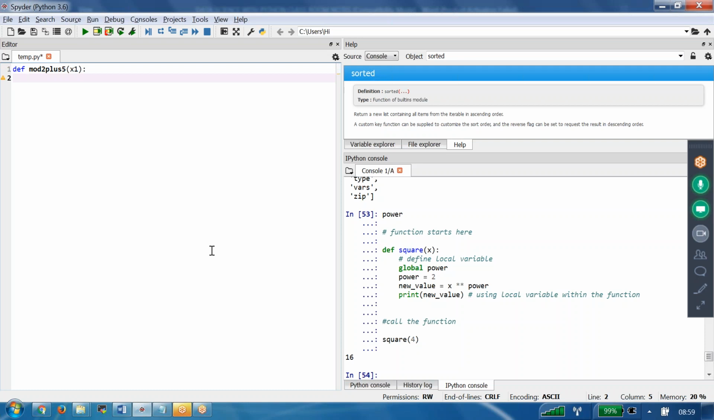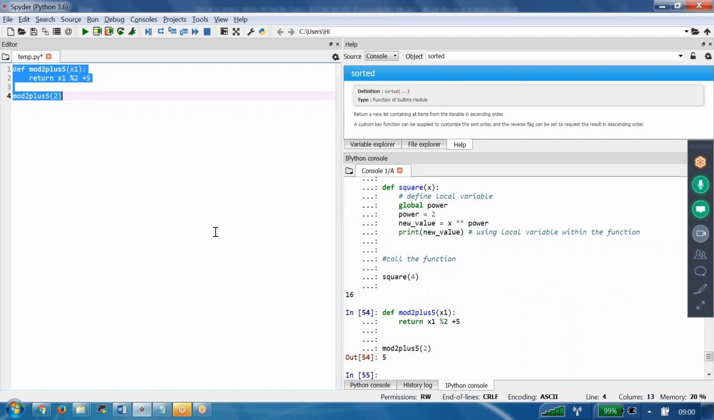So I can go and write here the function. What is the function? How to write that from mod 2 plus 5, what is the logic? Whatever number is given, that percentage 2 plus 5 we have to write. This is the return value. Then go and try to execute this one. We are writing just mod 2 plus 5 of, let us say, 2. Then if I execute this one, we are going to get the answer. What we got? 5 we got.